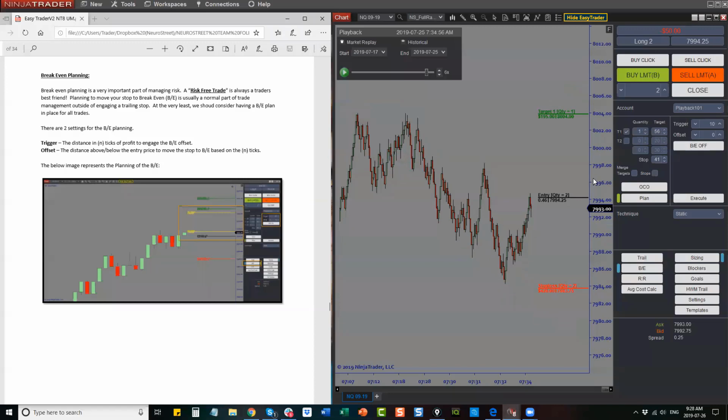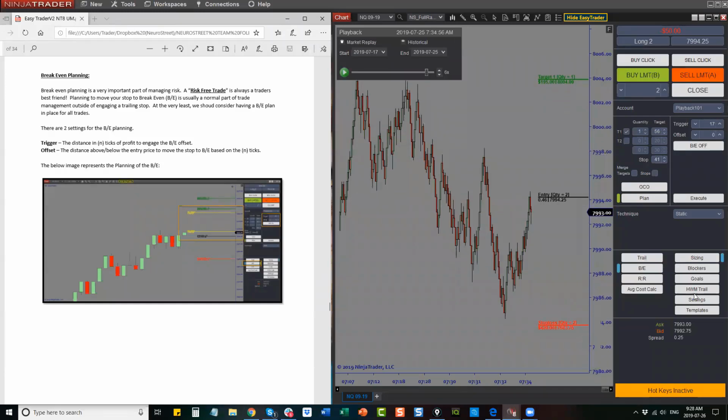But now what we can do is we can plan my break even. If I click this, break even is on. So my suggestion is don't turn it on until you're ready. What you do is you adjust your trigger first. Figure out how many ticks of profit you need to make. Let's turn all this stuff to ticks. So you can see that my target's 39 ticks.